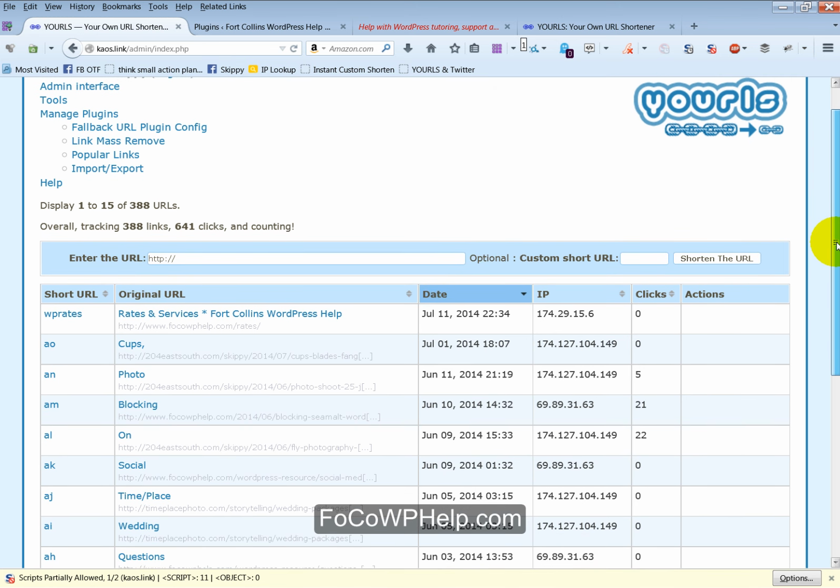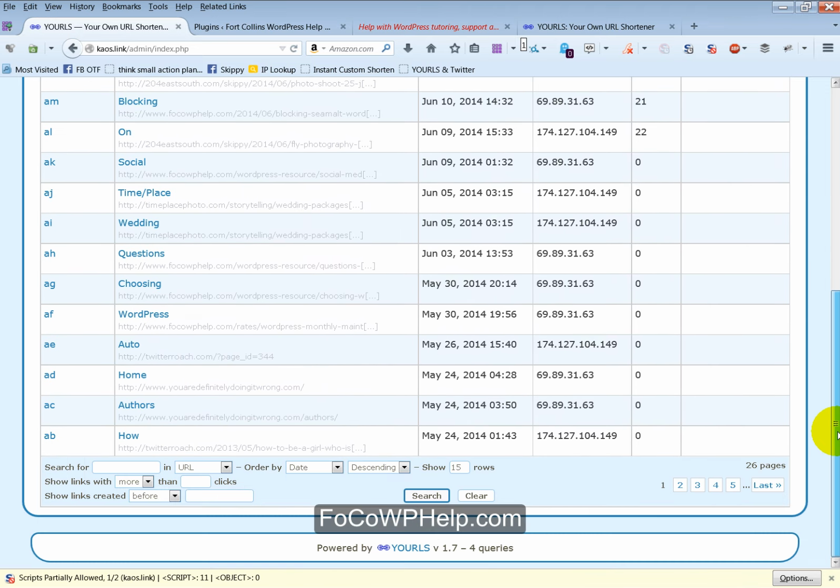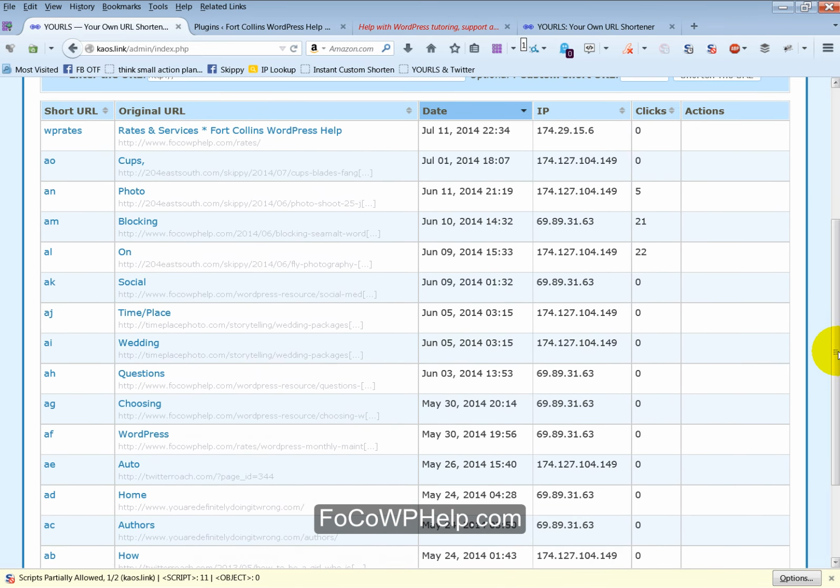This is inside of my admin panel, and you can see I've got a bunch of links created here. You can also see that the title, so over here you're seeing the short URL is right here. Over here you see the title of the page or post. This is the date it's created, the IP it was created from, the number of clicks on it, and these are some actions. This allows you to delete it, this allows you to edit it, this allows you to share it, and this allows you to view the stats.